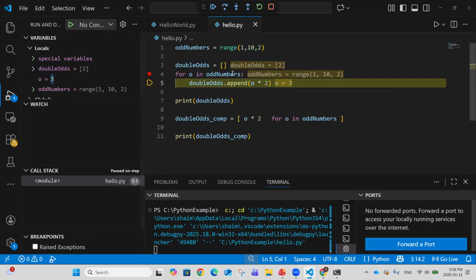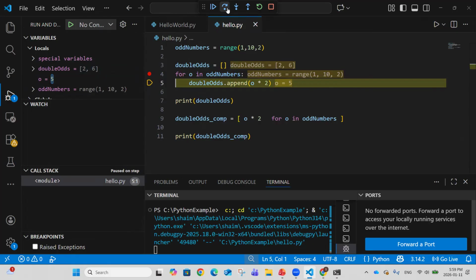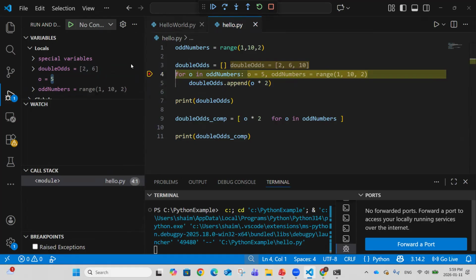And then I try again. The next value in the range is 3, right? So o is equal to 3. Now here we multiply it by 2 and then append it. So now we should be able to see that the value 6 is added here. And then the next value in the range, which is 5, multiplied by 2 and then appended. All right, so that's what's happening here.